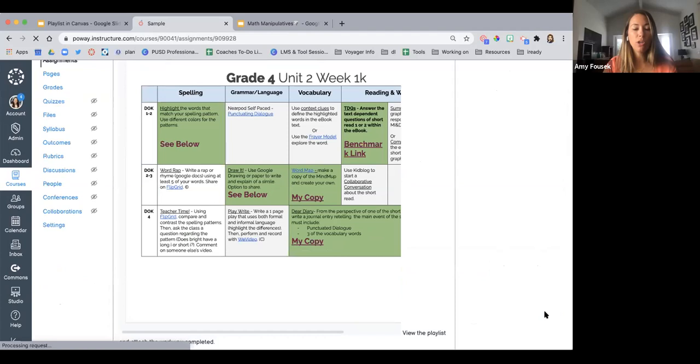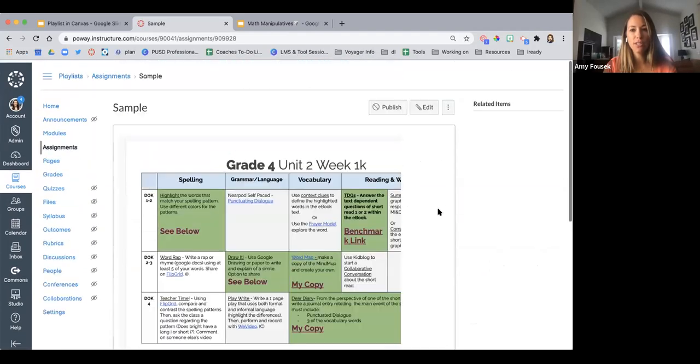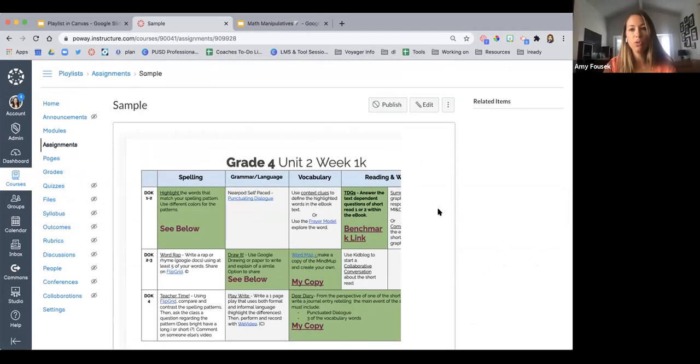Yes, and even when you are embedding the playlist with your directions, if you did want to make it more visual, you could add a picture before it. You still have all of those options when you are embedding a playlist within your Canvas assignments or page.